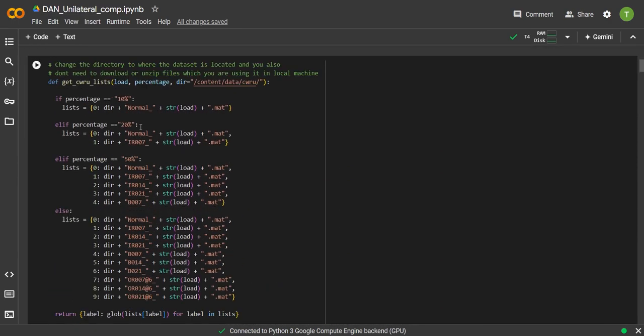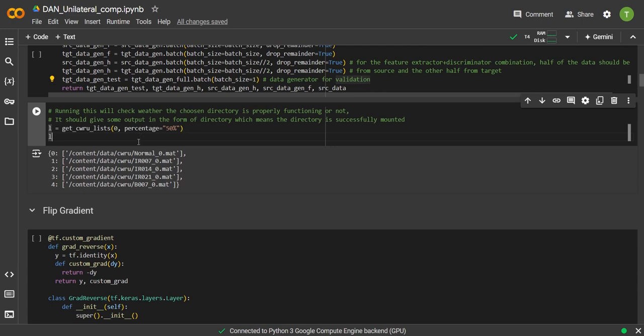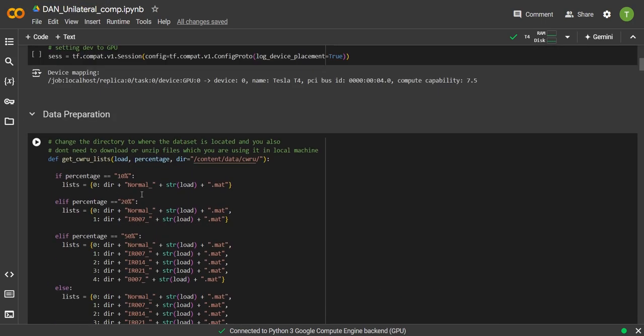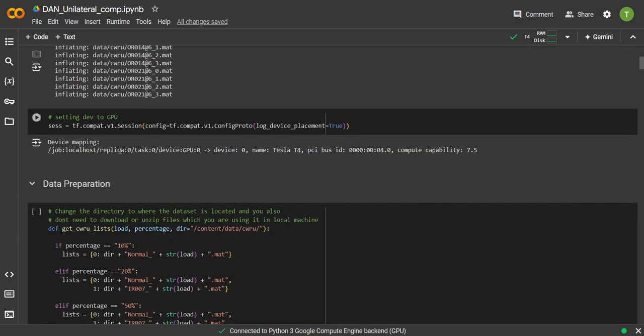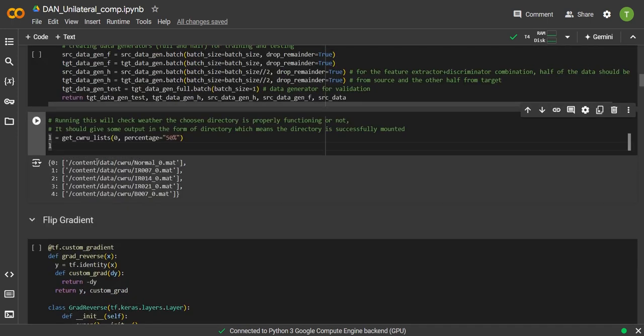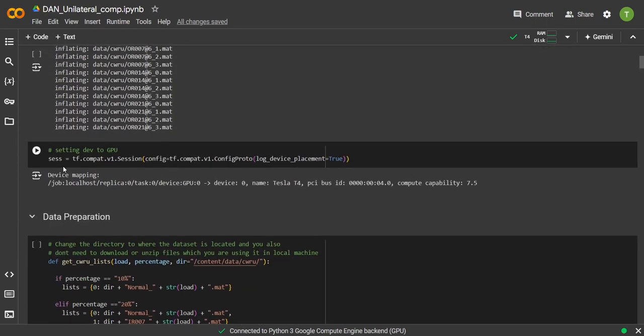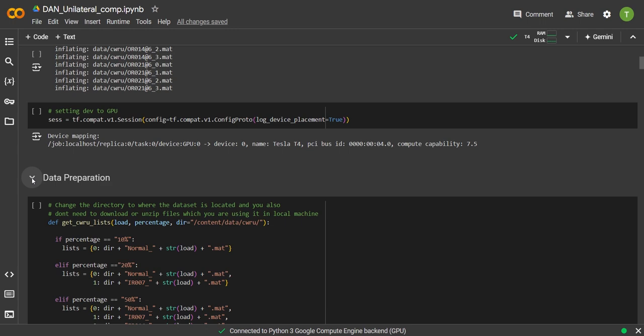So this is the whole data preparation part. I guess you understood this one. I have written this only to test whether CWRU is working or not. If we have successfully downloaded the dataset and got it here, this should output the dataset directory. Okay, that's it. So that is our whole data preparation part.